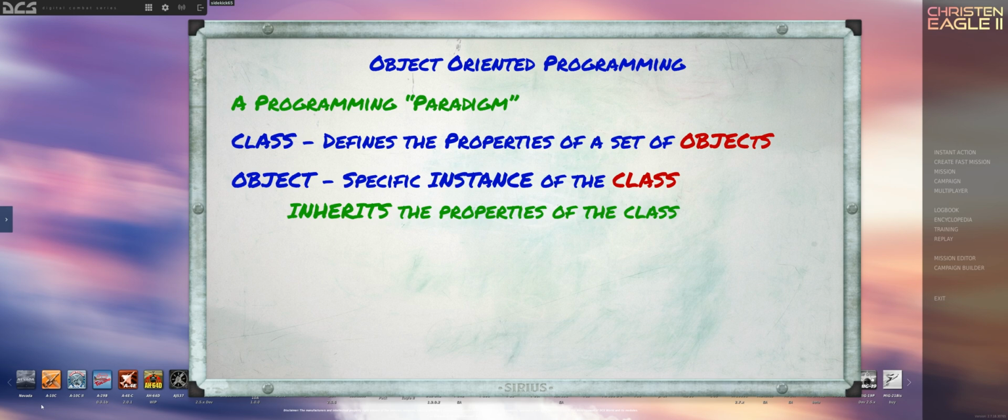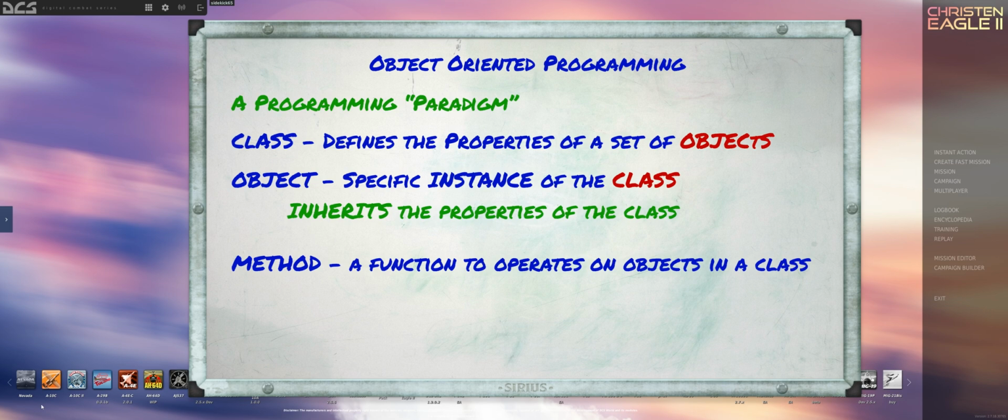The final term we need to understand in object-oriented programming is a term called a method. Now, a method is basically a function that operates in a particular way on any object in a class. Because it's a function that's specific to that class, in object-oriented programming, they call it a method, but it's basically just a function that's specific to a class.